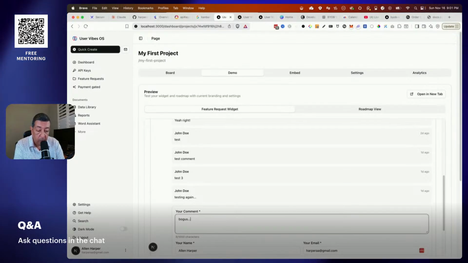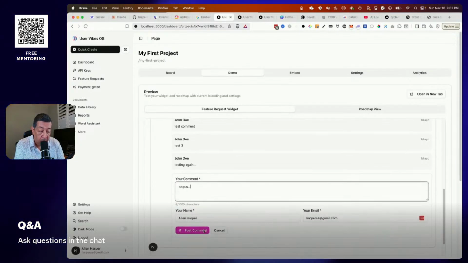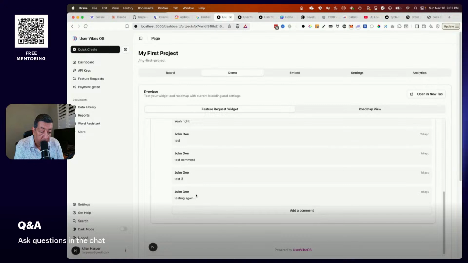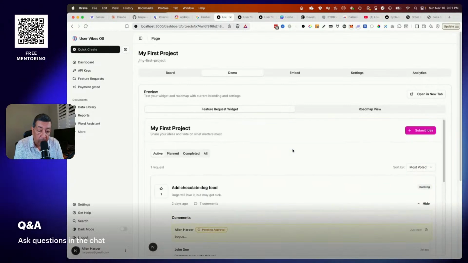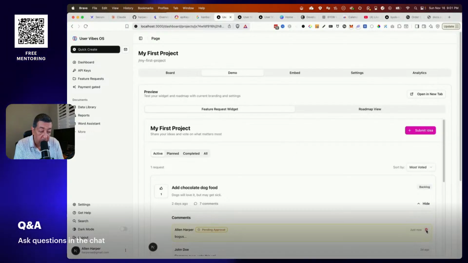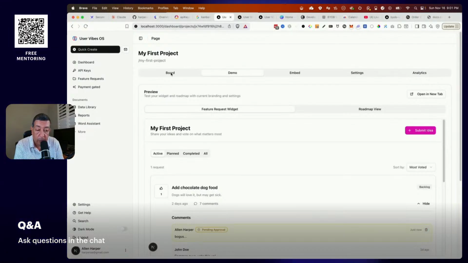Bogus. Okay, and then I can post the comment. And what I want to be able to do is delete it here in the demo of the widget. Oh, here's where it was. That's where they put the delete symbol. So you can delete it before you submit it. I want to delete it after it's been submitted too.